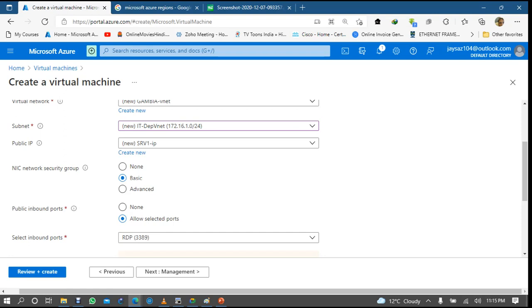Now here it is asking about public inbound ports, meaning do you want to allow this virtual machine to be accessed by this port? Of course yes, because we have already allowed this RDP port 3389. Now you can click next to Management.